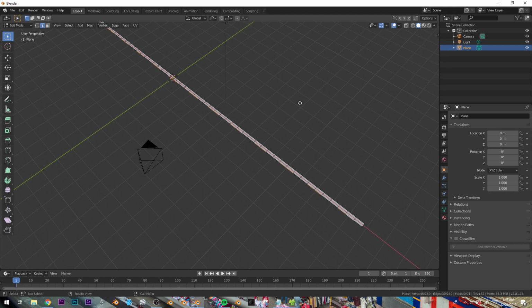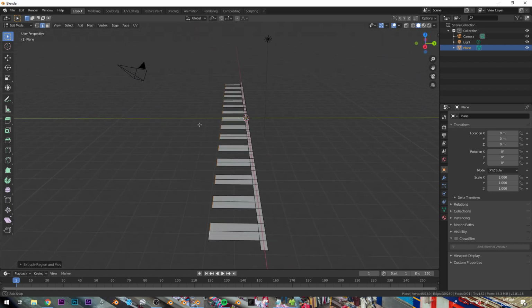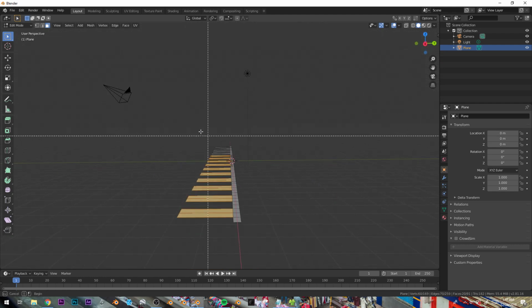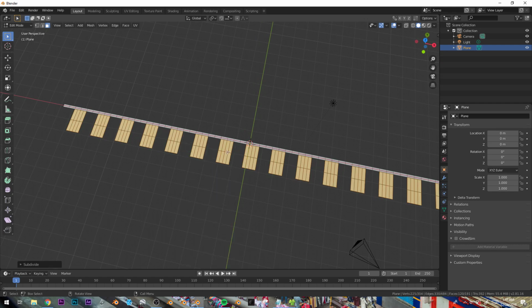So we got all those selected. We're gonna hit E and Y to constrain to the Y-axis. Left click to do that thing. Go into face selection. B, box select all of these guys. Oh, it's selected those. Yes, there we go. And right click. Subdivide. Yeah, that should work.